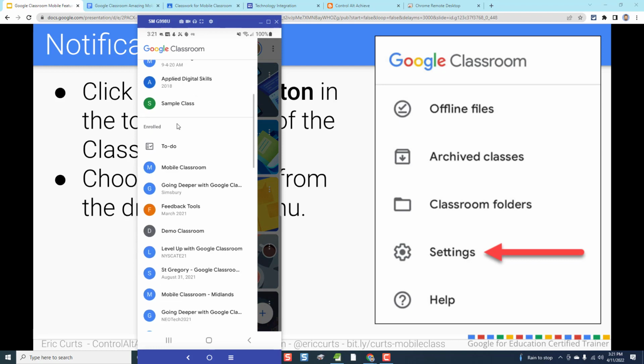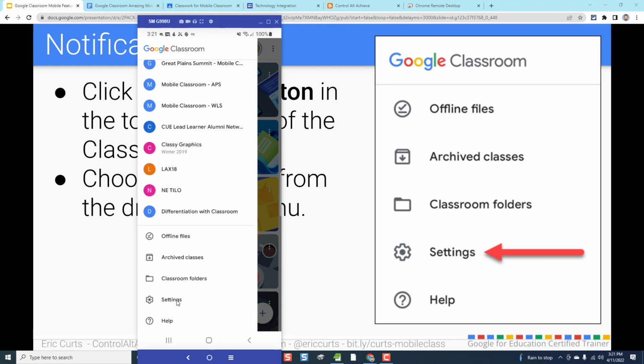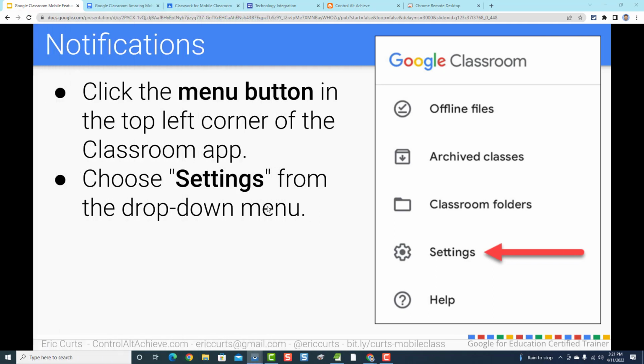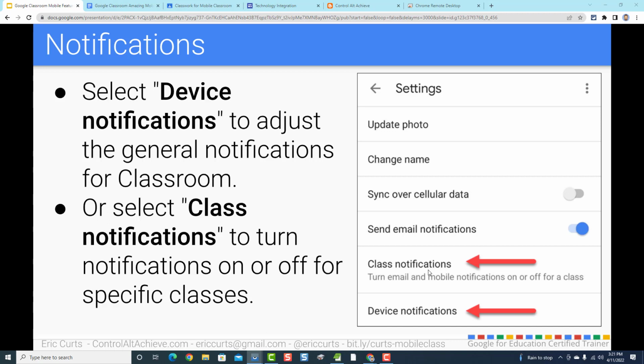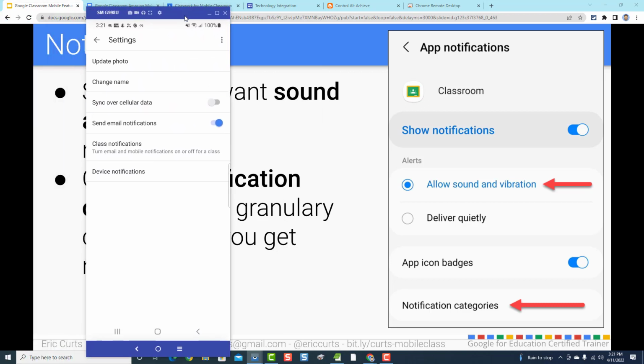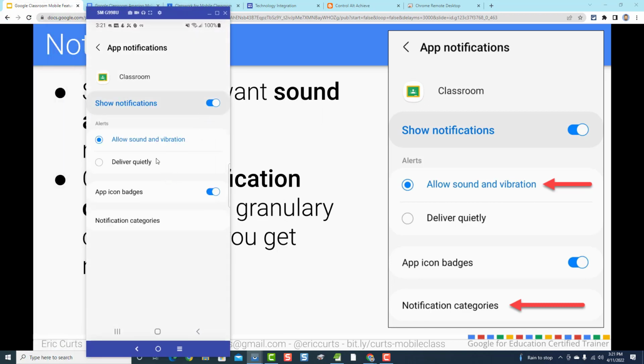And then if you scroll all the way down to the bottom, you'll see a settings section that you can click on. Now, once you have clicked on the settings there, you're going to get options to either turn on device notifications or to edit your class notifications. Now, device notifications is what we're going to start with. With device notifications, what that does is it allows you to go in and say, I want notifications. I want to have sound and vibration when something new gets posted to a class or when there's a due date coming up. And so if I go in and I click on device notifications, you can see I've got that turned on.